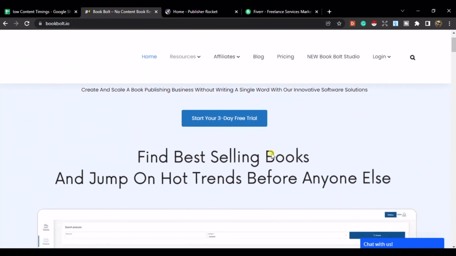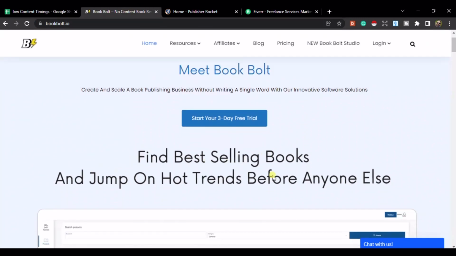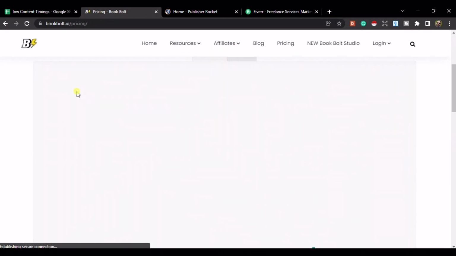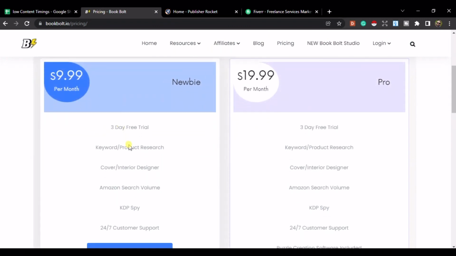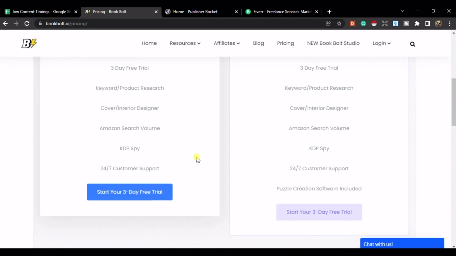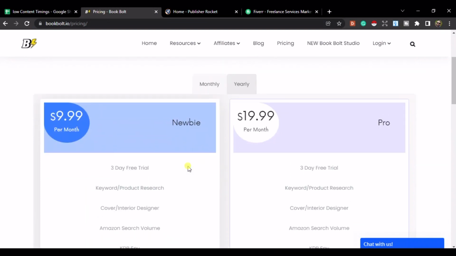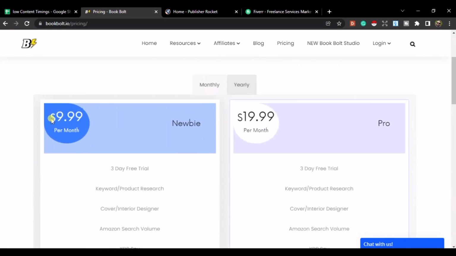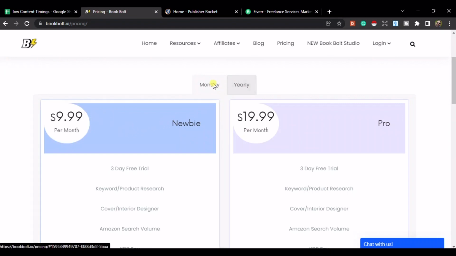So when I'm talking about Book Bolt, this is where I always find my niches. This is the best place to find your niches, I think. It costs, for a newbie, $9.99, and if you use my promo code, you can get that for $8 a month, which is a fantastic product research tool. It does do things like keywords, but from my point of view, I always think it's better for niches. But you can also design your actual interiors and your covers on there as well if you are doing it yourself.